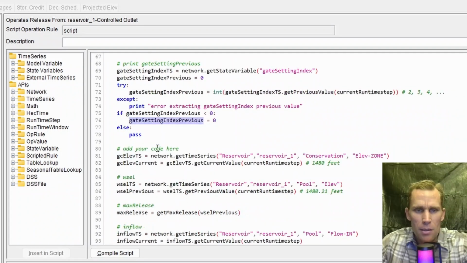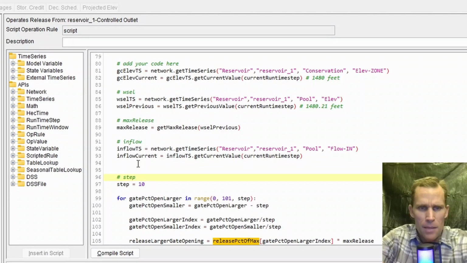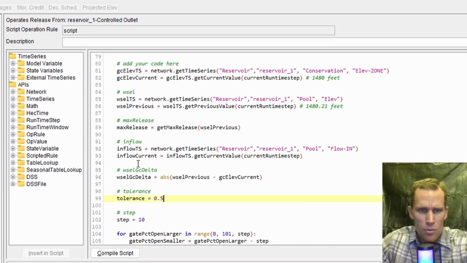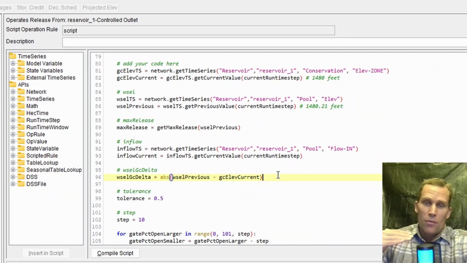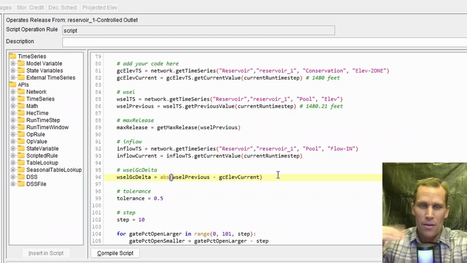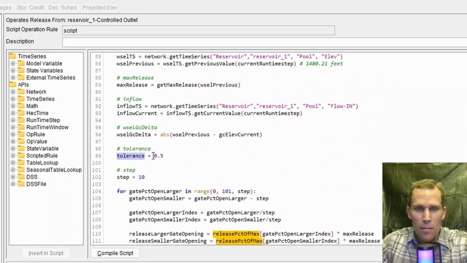Next, I'm going to scroll down here, and just after inflow, but before the step, I'm going to paste in something new. So I pasted in 2 more lines here. This is the water surface guide curve delta. What I'm doing here, the absolute value of that difference, is just going to be the difference in elevation between the guide curve and the water surface, or the water surface and the guide curve. So one may be above the other. It doesn't matter. I'm just looking for that difference. And then the tolerance right here is going to be 0.5. Actually, let's start it off at 1 foot and see what happens.